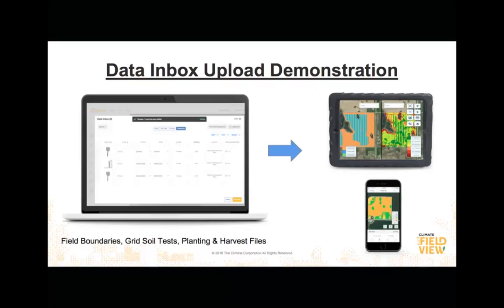Another one, can you edit ag chem products? As of today, no, you can't. So far, the editing is for planting data and harvest data. The as-applied data layers don't have the same editing tools as yet, but certainly that's something that's on our roadmap to do and should be coming down the road here.